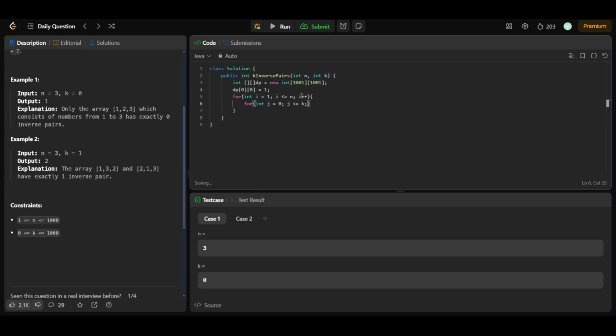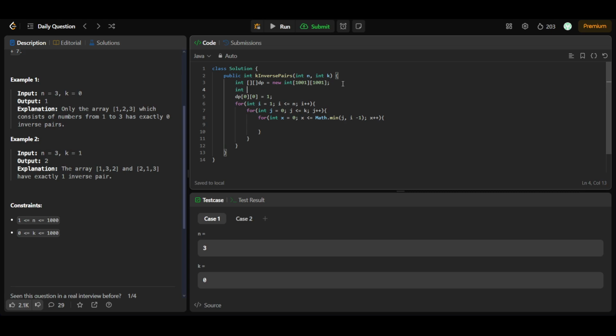Inside this we'll run one more loop to count the inversions, for int x equal to 0, x less than or equal to the minimum of j and i minus 1, and we'll be incrementing x. We also need the mod, so let's declare the mod variable, mod equal to, let's type first int, 1e9 plus 7.